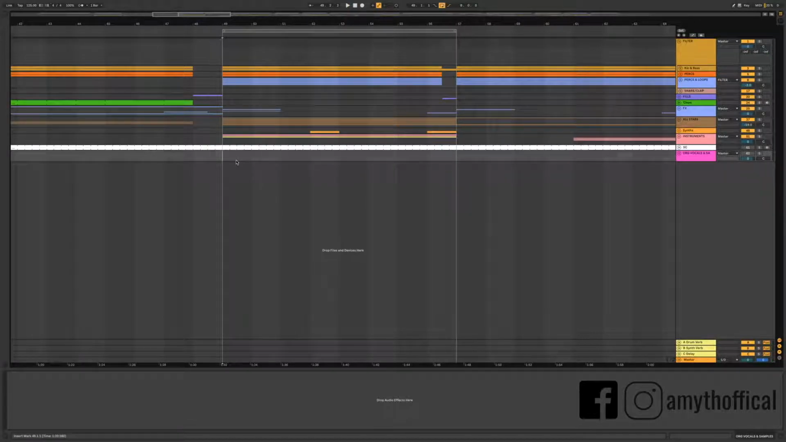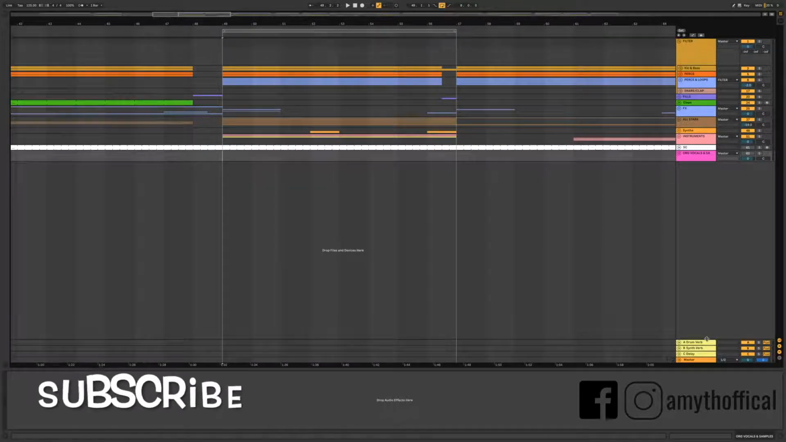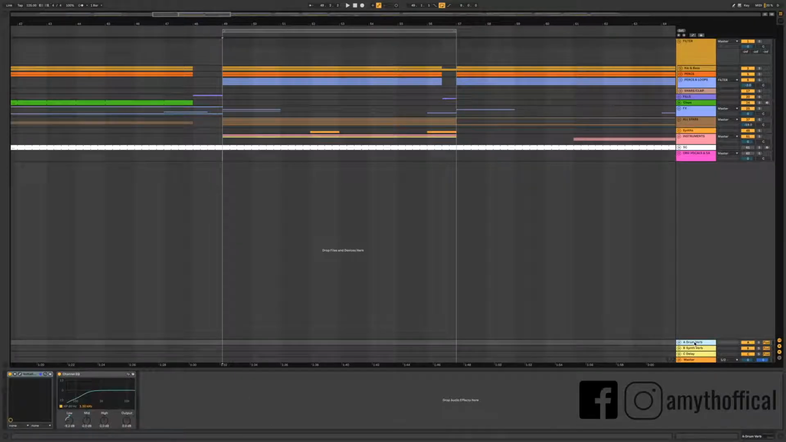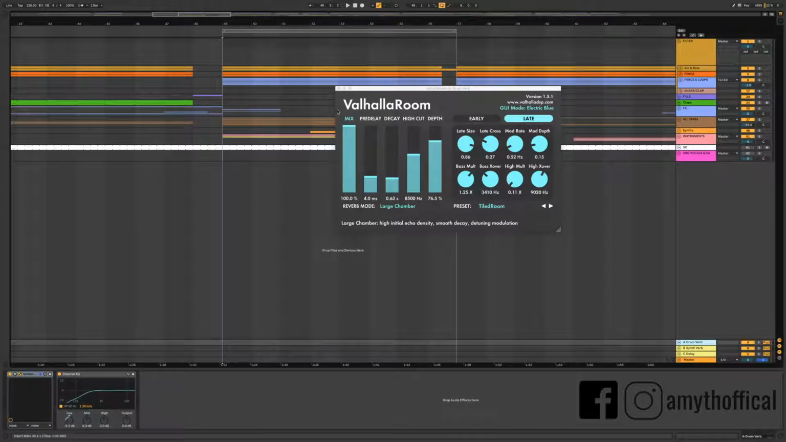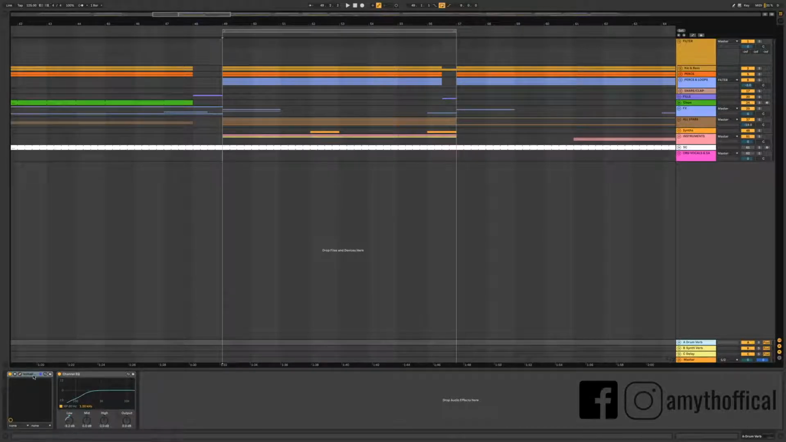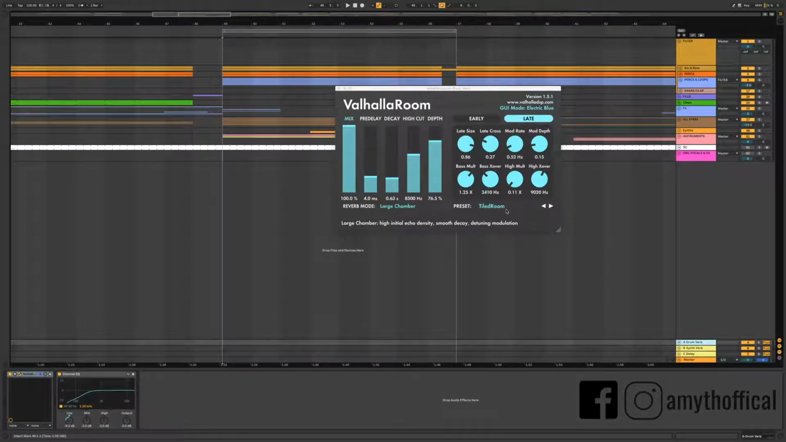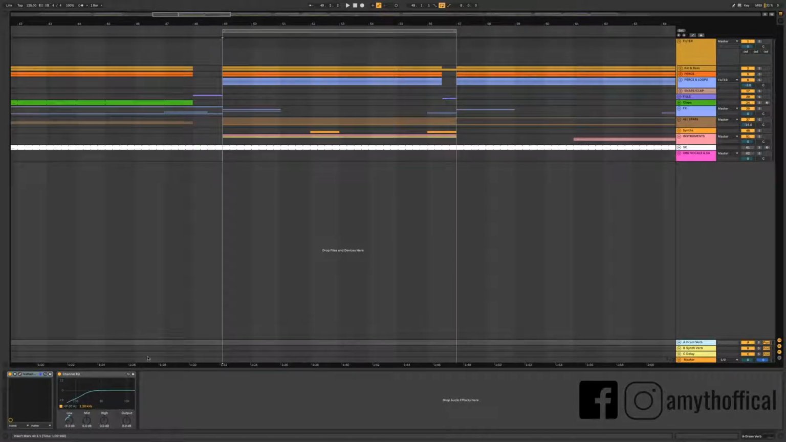So what I try to do here is I try to get that classic house kind of feel. Let me start by showing you guys the FX tracks. I have 3 FX tracks, 2 for the reverb and 1 for the delay. One reverb is for the drums and I'm using Valhalla Room reverb for this, with the Tiled Room preset, followed by the channel EQ.